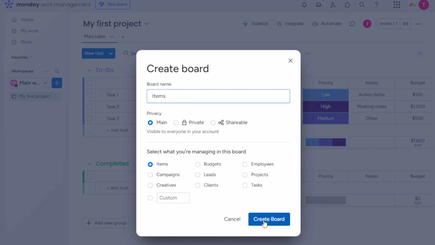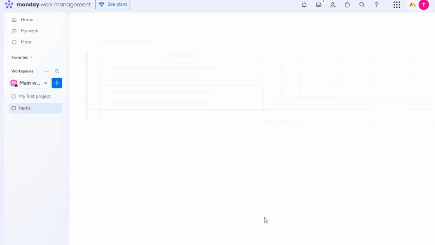Lastly, to bring everything together, click on the Create Board button. With this final click, your board comes to life, ready for you to start populating it with tasks, timelines, and team assignments. This simple action confirms all your selections and gets your new board up and running, allowing you to immediately begin building and customizing your workflows.